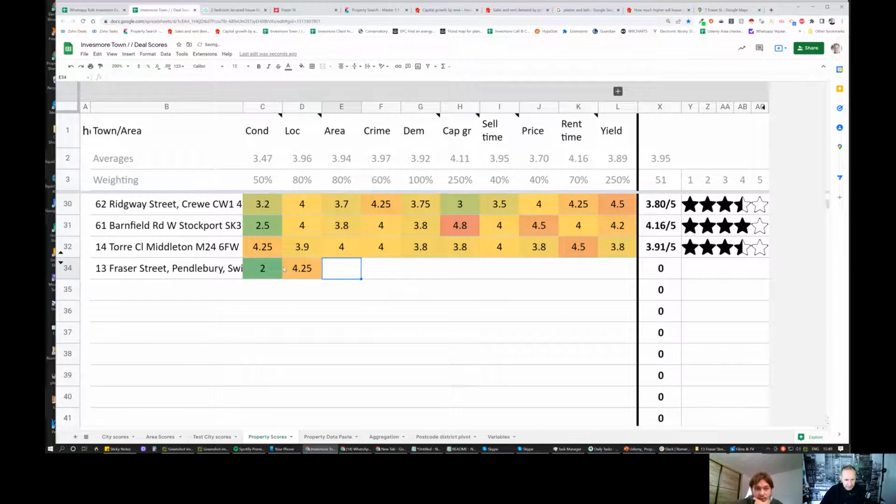Area? I think it's a good area. It's 4, around 4.1. Crime is low. Demographics are good. I'm going to go 4.2. The only issue is that this terrace isn't the best quality of housing in that area, and therefore you do have that issue with this. But the demographics are good around there. The capital growth is really strong, and sell time? Well, generally it'll sell quickly. Is it the right price? No. 3.5.